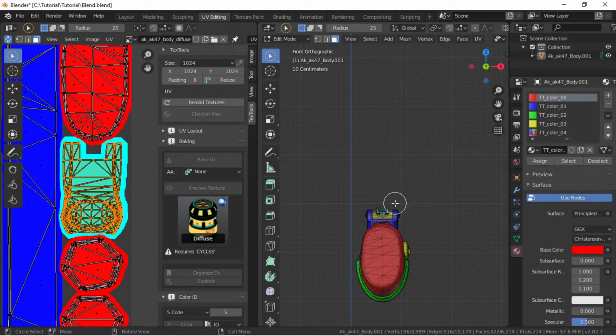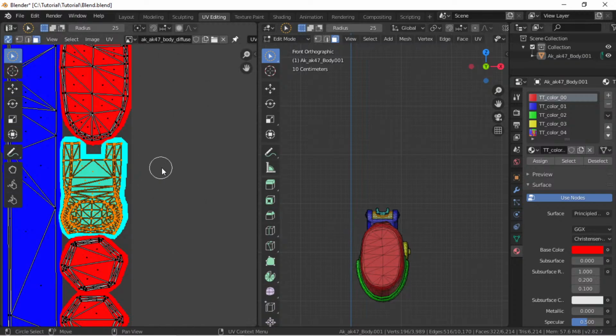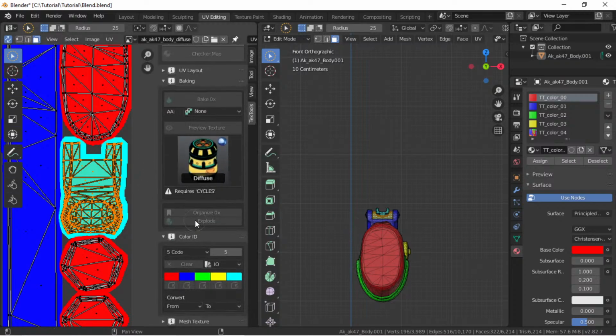Or we could keep the other one blue. I mean, no, because it's all one material. It's not going to matter anyways. Whatever. We'll figure it out later. And come down to our color ID, and we're just going to switch that to red.